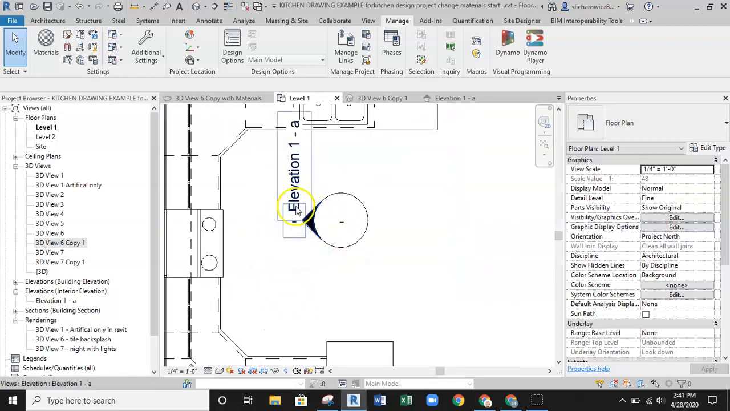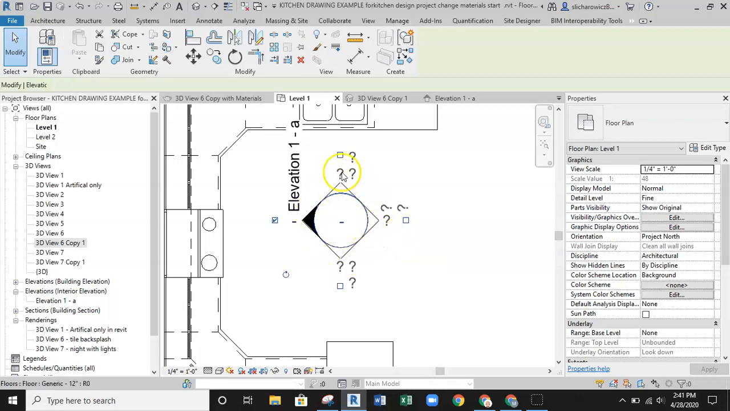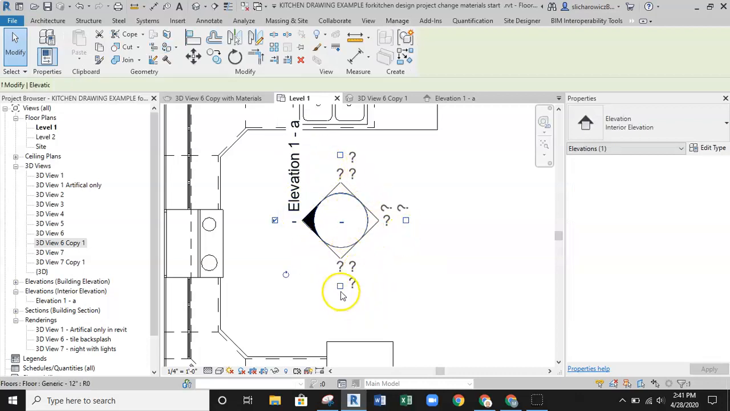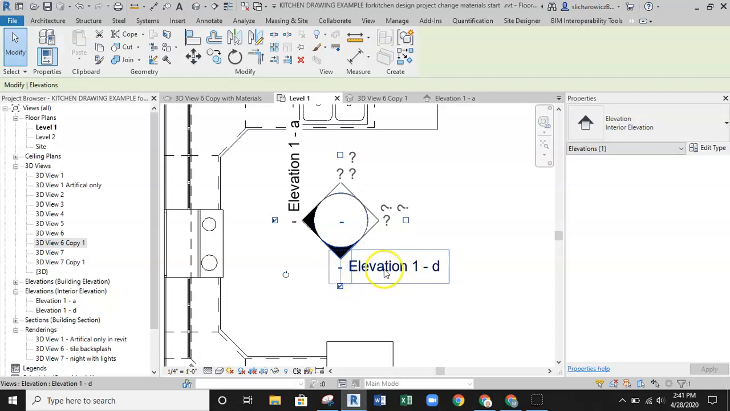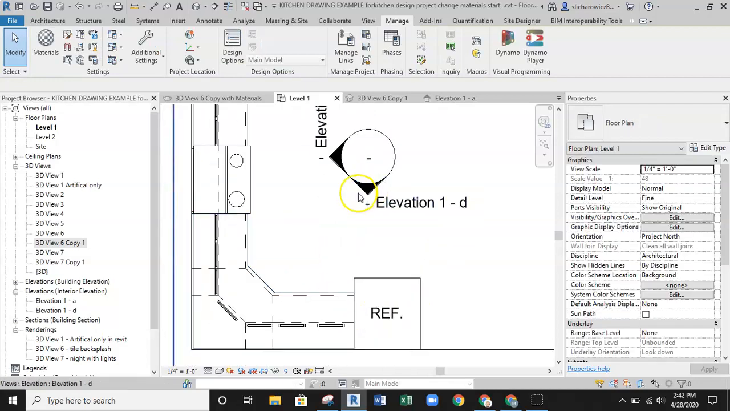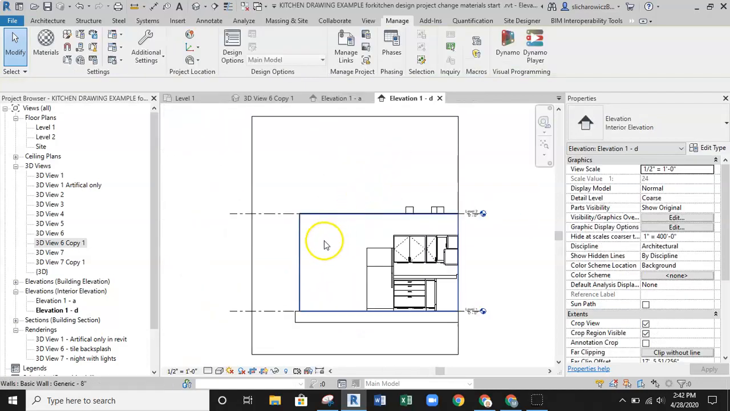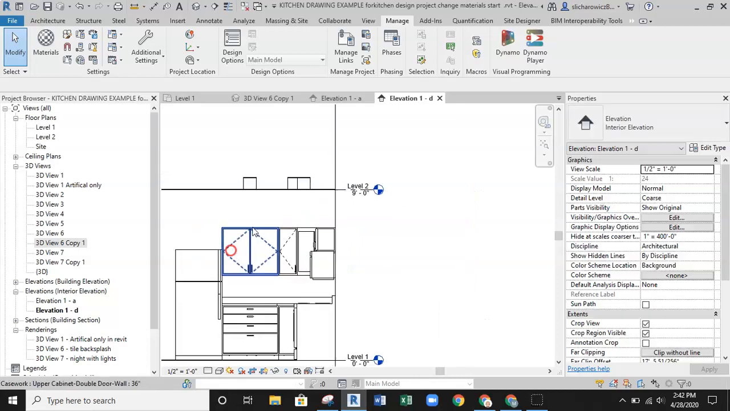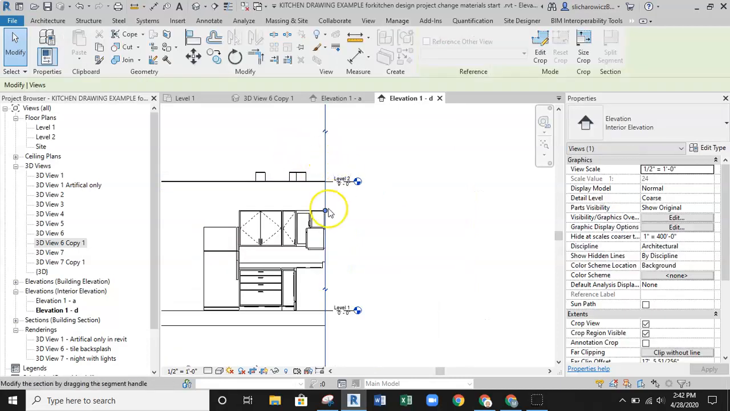So again, I need to get another elevation. And to do that easily, I'm going to select this elevation head, hit this little check, and I've created elevation 1D. Well, there's 1A, now I have 1D. So I'm going to then go to 1D by double clicking on that little icon, and now I can see into the elevation that I want to work with.